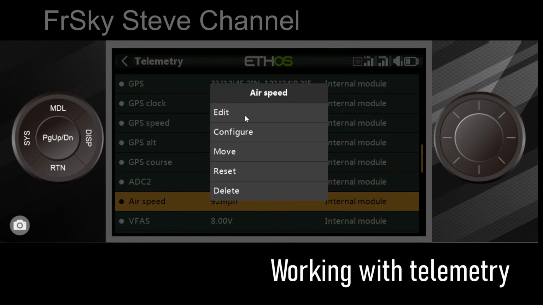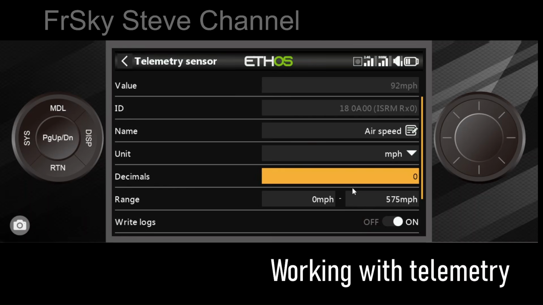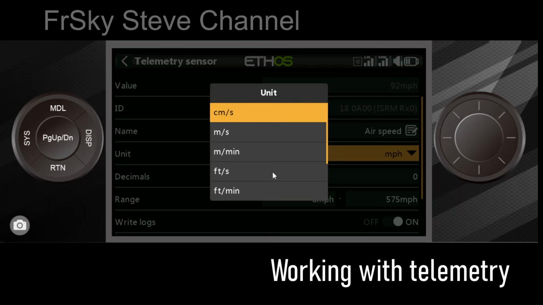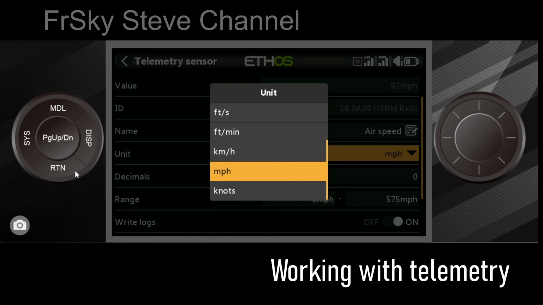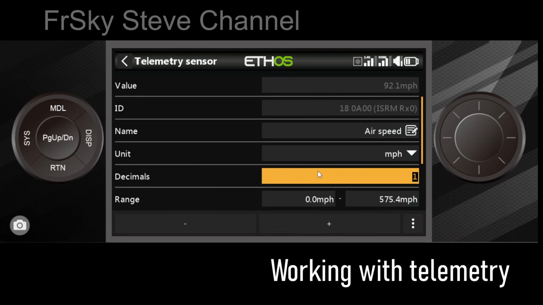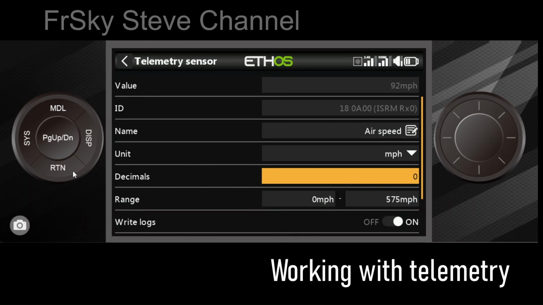You go into edit, and we have a number of things we can do inside of here. We can change it from miles per hour to feet per minute, feet per second, kilometers an hour, knots, everything. One thing that drives me crazy about this, and the reason I brought this up, is that sometimes these decimals are set to 2 points. So you can be flying 575.38 miles per hour. And when it's calling out airspeed, those points drive you insane. So the first thing you should do is change this to 0. You just want whole round speeds. And the write logs is on.